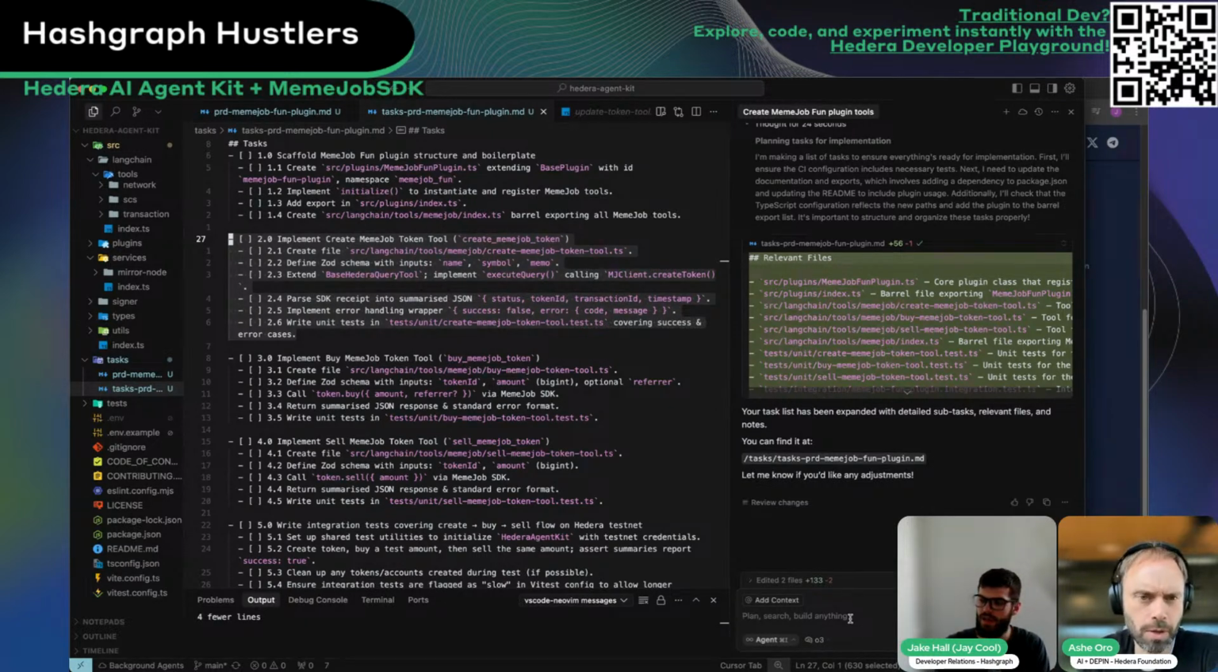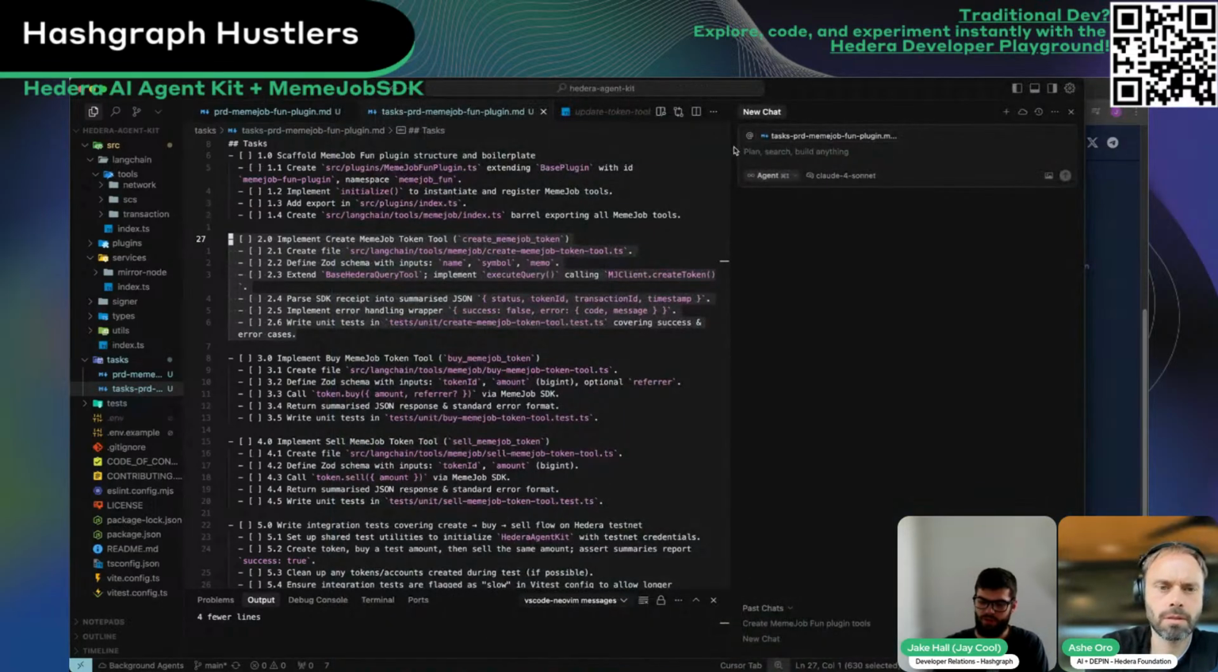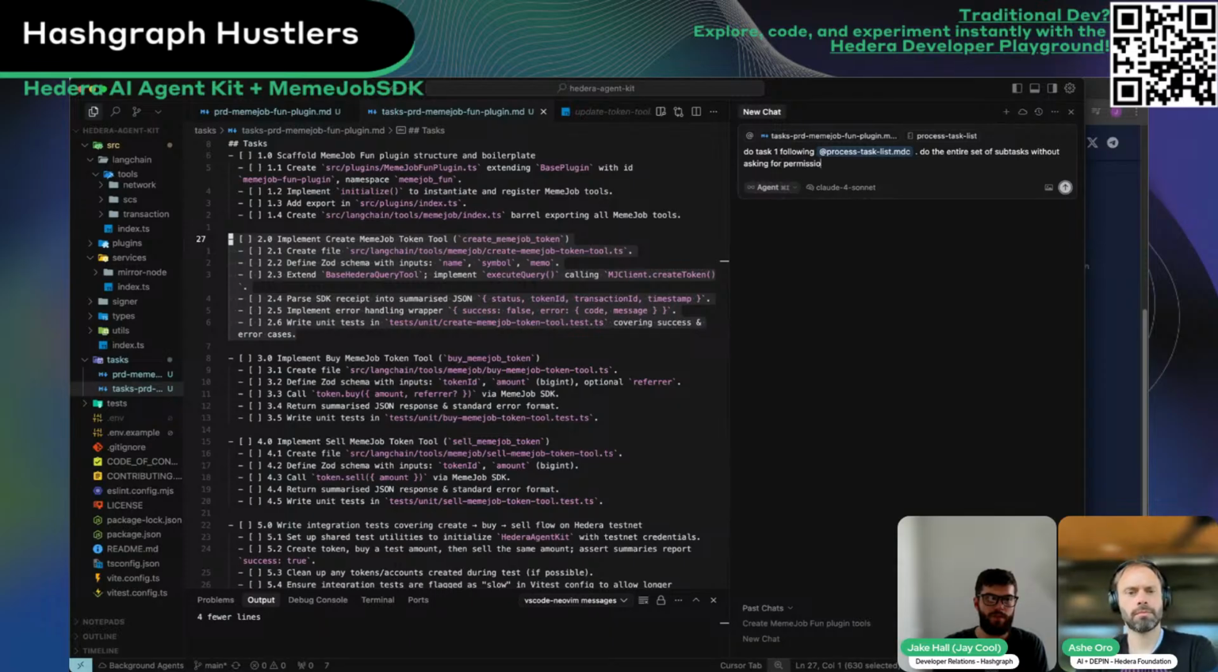Okay, we're working on task one now. Task one is just scaffolding, so that's really easy. Let's go: do task one following process task list, and then I'm going to also add a point. Don't do the entire subtask without asking for permission. Sometimes it asks for permission for each one to make sure it's all good.